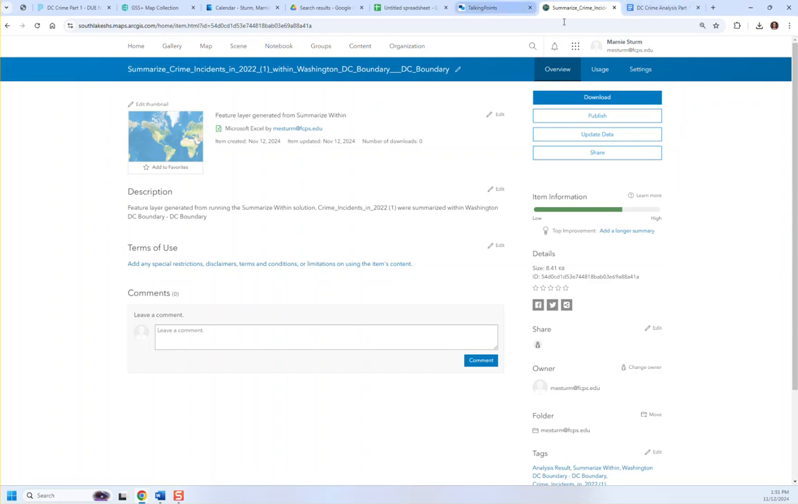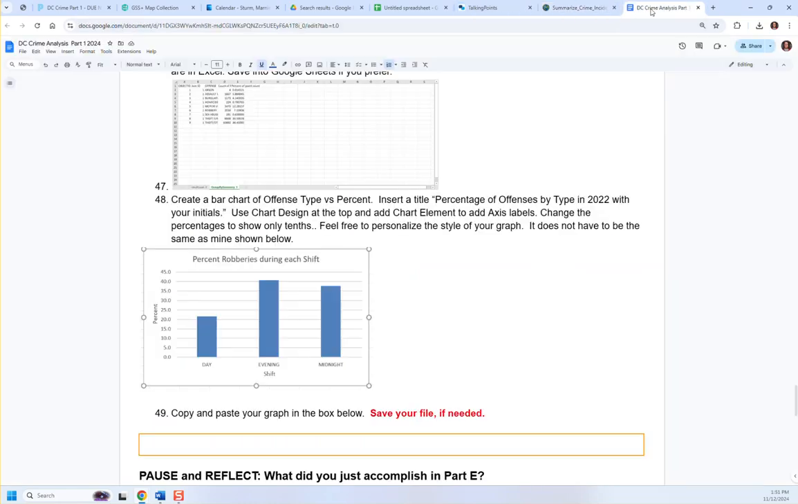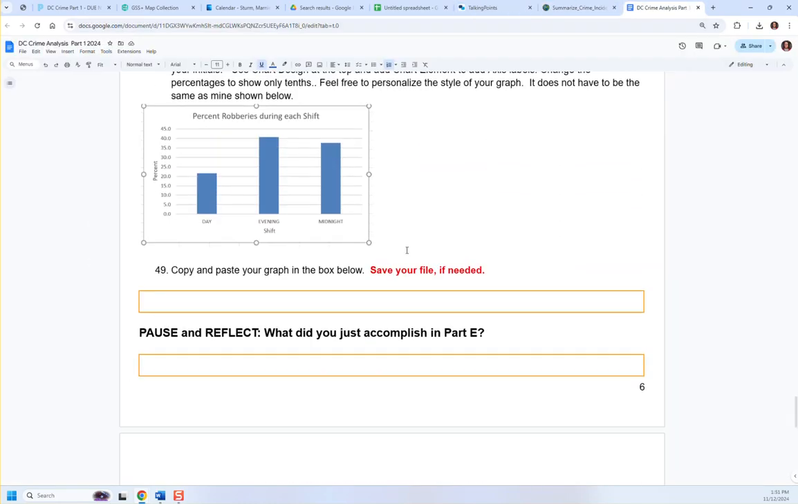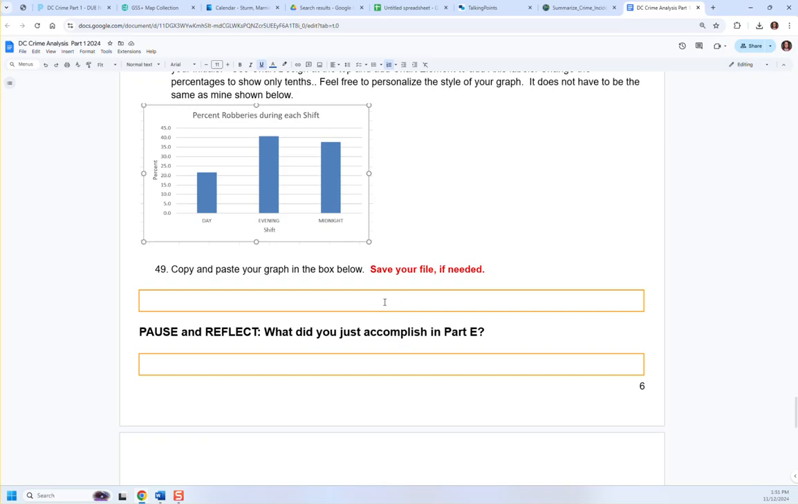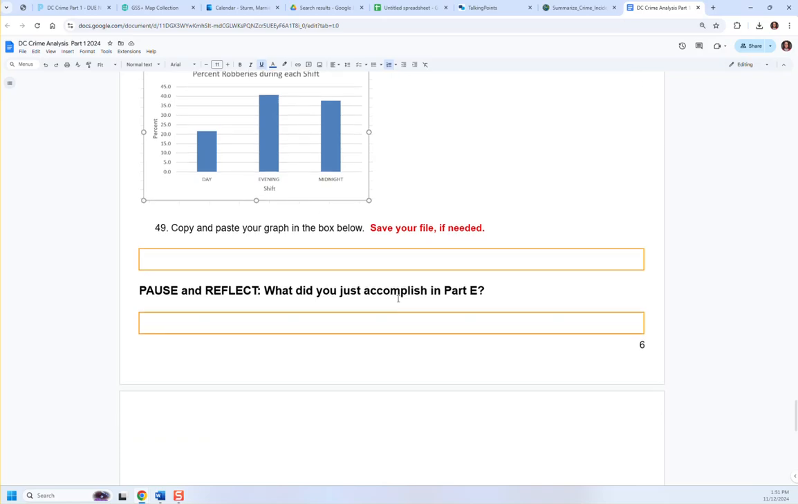All right, so if we come back to our assignment, we've made the chart. You're going to copy and paste that graph that you made, that chart, and then you're going to pause and reflect on what you accomplished in E, and you are done with the assignment.